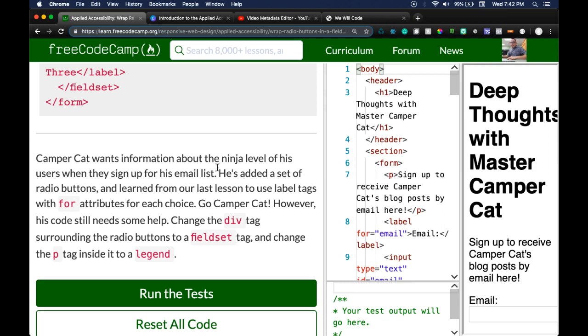CamperCat wants information about the ninja level of his users when they sign up for his email list. He's added a set of radio buttons and learned from our last lesson to use label tags with for attributes for each choice. Go CamperCat. However, his code still needs some help. Change the div tag surrounding the radio buttons to a fieldset tag and change the p tag inside it to a legend. So we're just utilizing what we just learned.